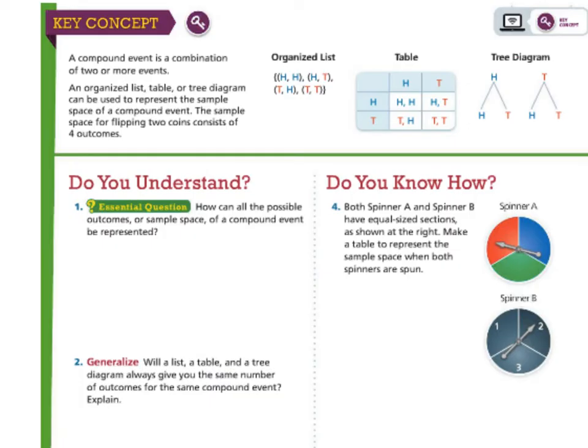The key concept in this page shows how the compound events can happen in a combination of 2 or more events. You have 3 choices of how to organize your information. An organized list just lists the pairs as they appear. A table shows the outcomes on the left side and on the top, and then uses the cells inside the table to list those outcomes. Or you have a tree diagram to show those possible outcomes and what can happen.